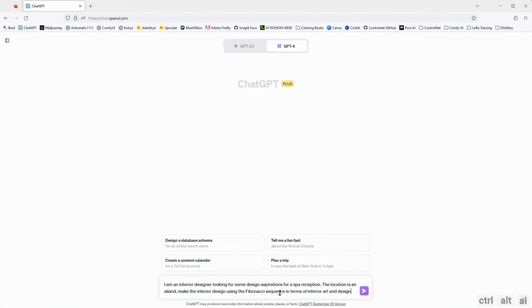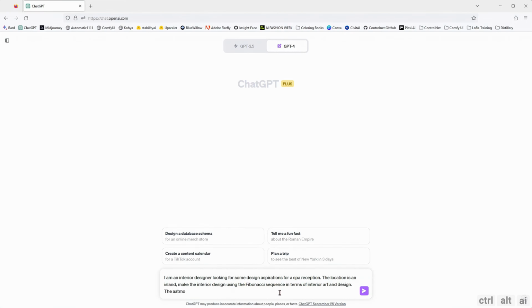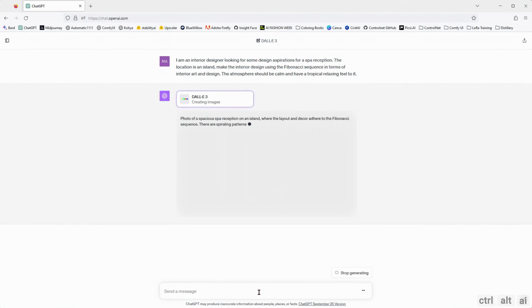I gave it a general idea that I wanted an interior design concept for a spa reception along with a tropical location like an island. I asked it to use the Fibonacci sequence for the interior decor. I also mentioned the atmosphere should give a calm and tropical vibe.